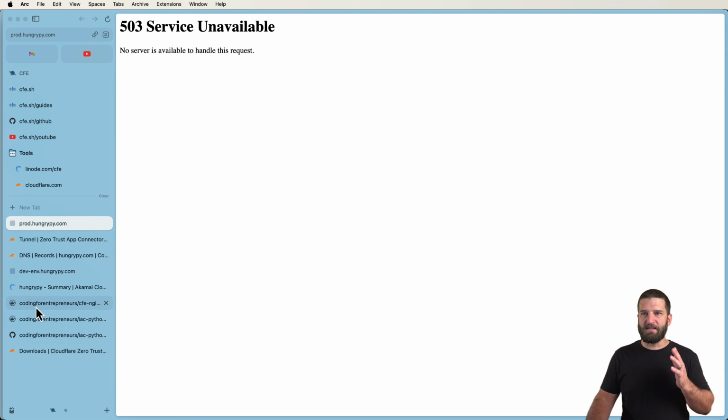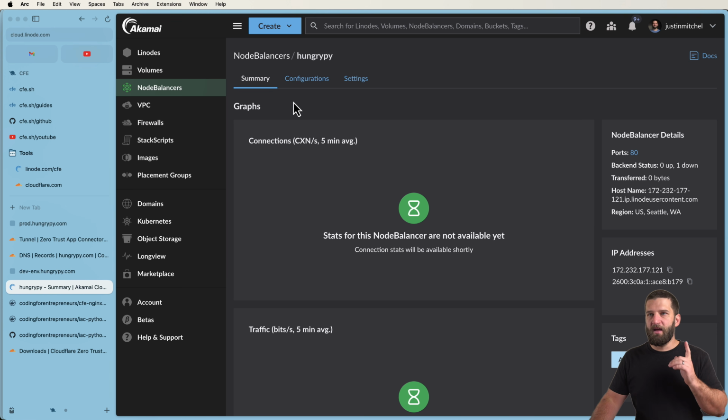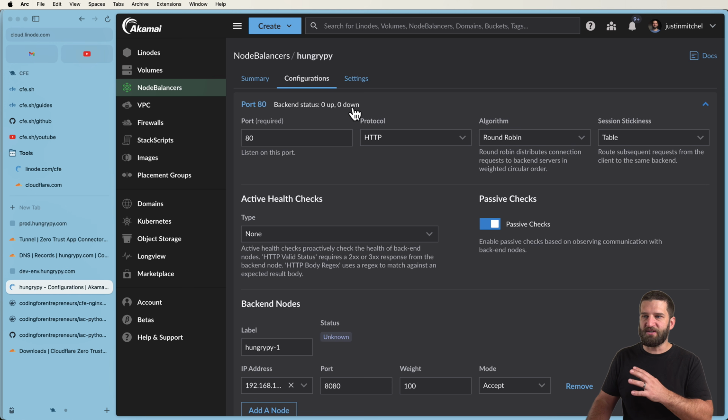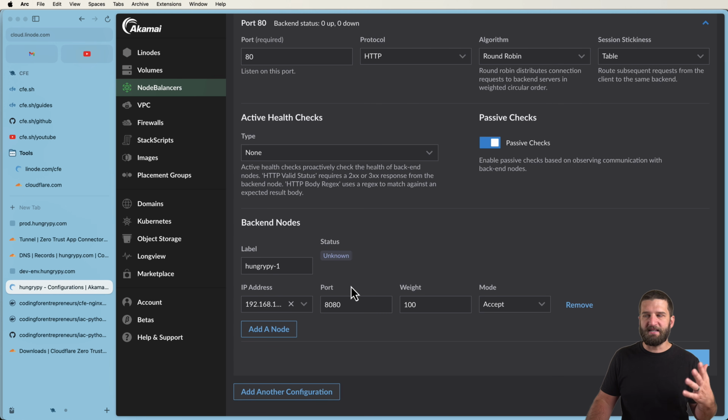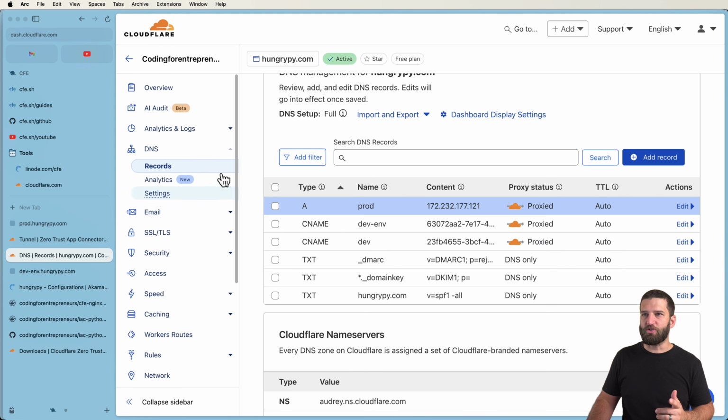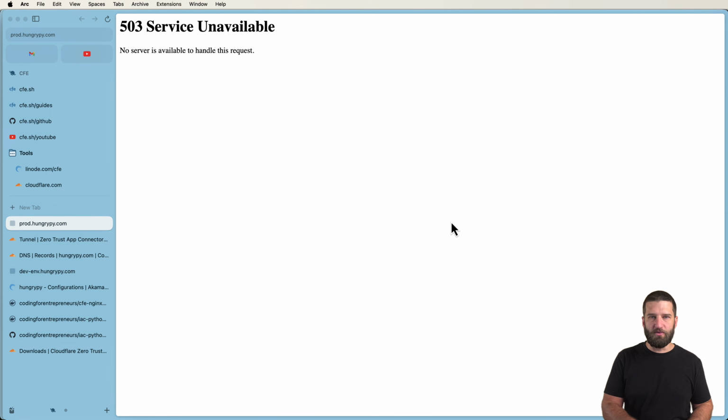This, of course, is because I don't actually have anything running on the virtual machine this node balancer is going to. So in these configurations, it says 0 up, 0 down. This actual instance is not running. Of course it's not. We haven't set it up. But if you already know how to set those things up, you could totally stop right now and you'd be done. I want to show you how to set them up for real using the Docker container that actually exists. So we're going to install Docker and set up this container to make sure it's running so that we can verify that this proxied HTTPS is actually working for us, which we'll see very soon.